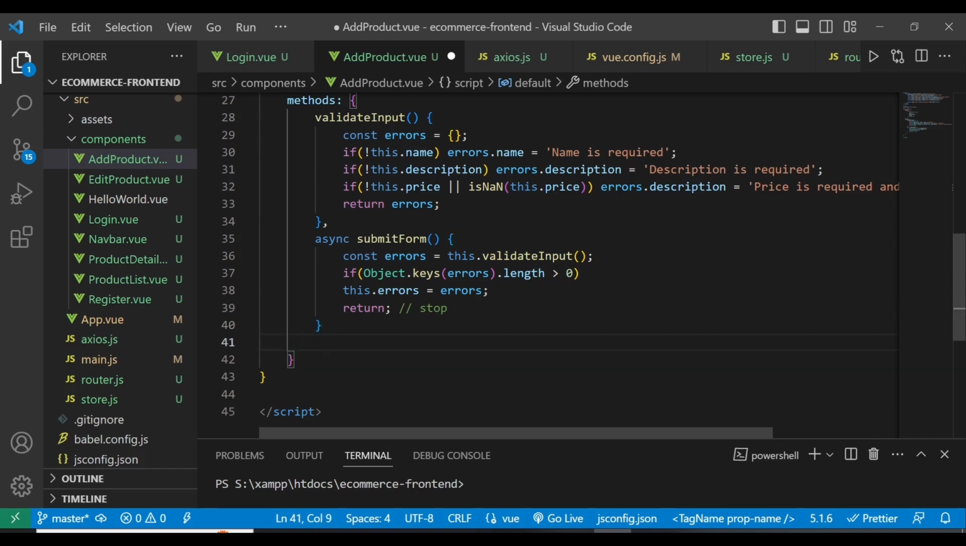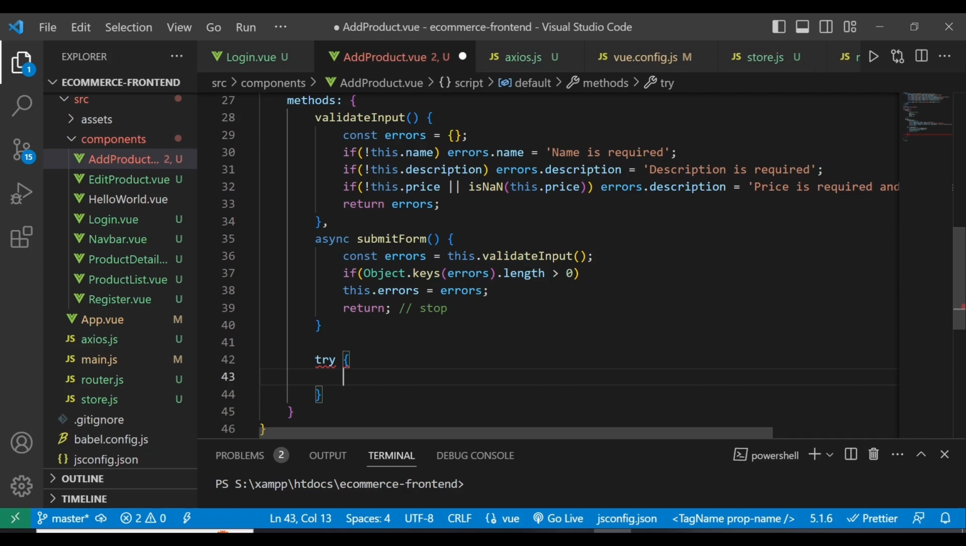Now async works with await. So what you need to know here is that once we use async, we need to use await, and here I'm going to define a try catch block. So this try catch block here is going to do something. So here we're going to say await, and then we're going to call Axios.